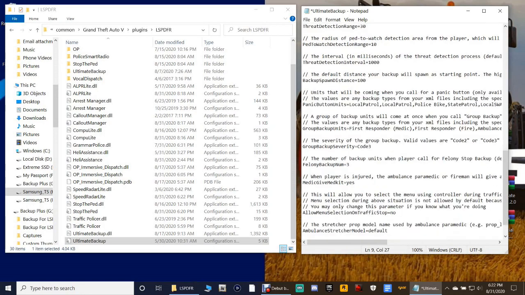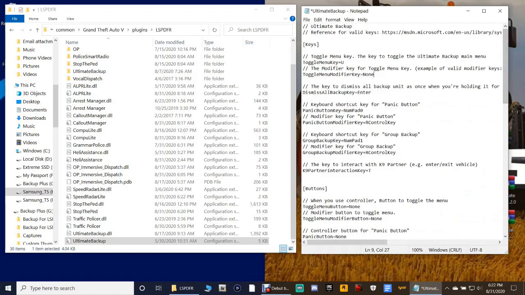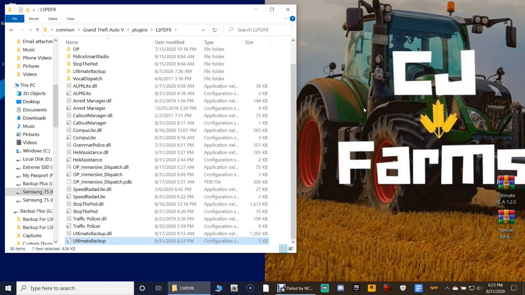I think that is it. Yes, that is it for Ultimate Backup. So all you gotta do is change the key for it. Once we get that done, guys, go ahead and click File, click Save, and exit out of that.